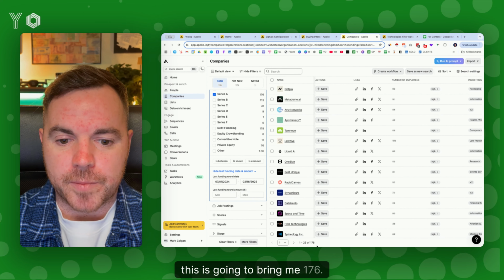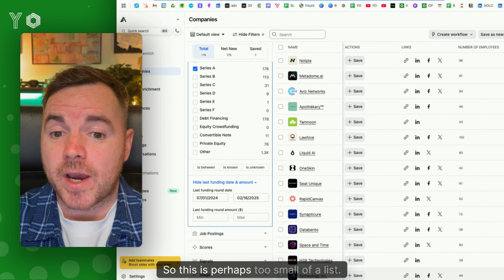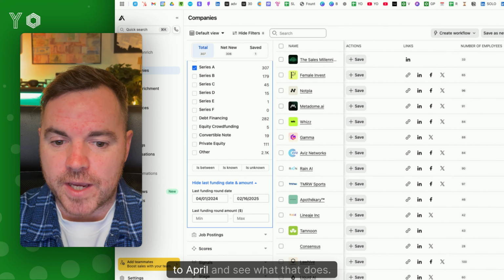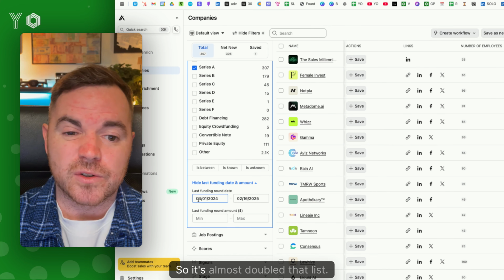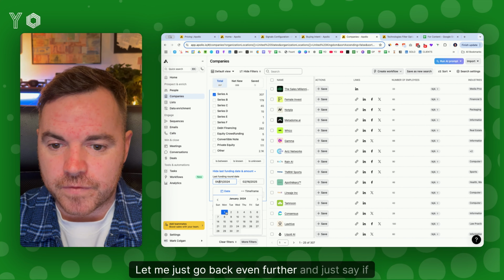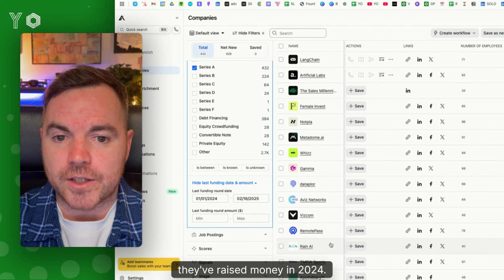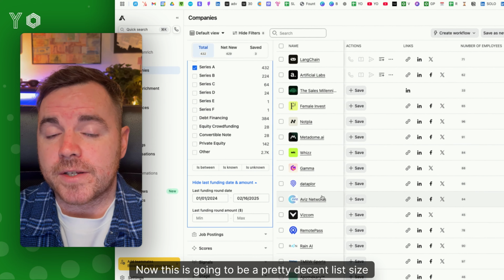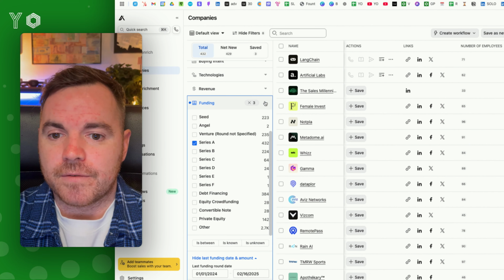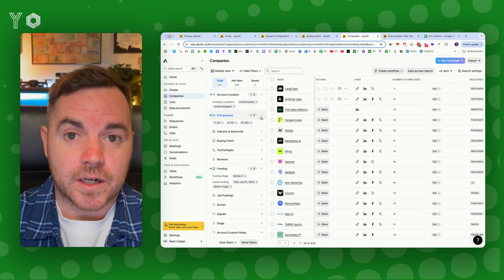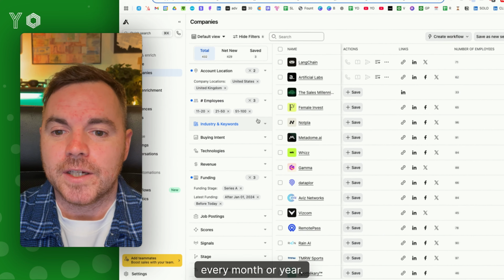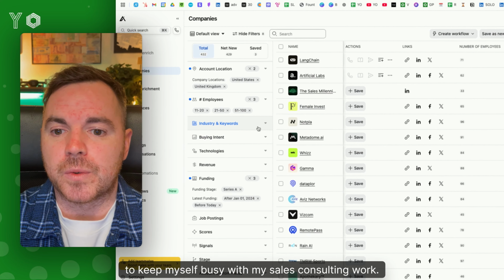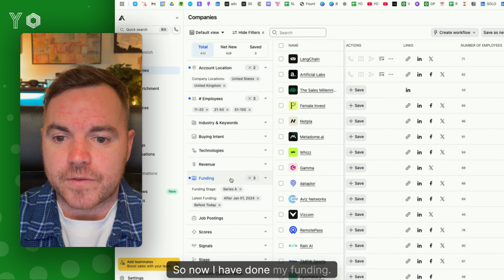this is going to bring me 176. So this is perhaps too small of a list. So now I can just adjust that filter and go back to April and see what that does. 307. So it's almost doubled that list. Let me just go back even further and just say if they've raised money in 2024. So that's 432. Now this is going to be a pretty decent list size for me because I don't need thousands and thousands of deals every month or year. I just need a handful of conversations every month to keep myself busy with my sales consulting work. So now I have done my funding.